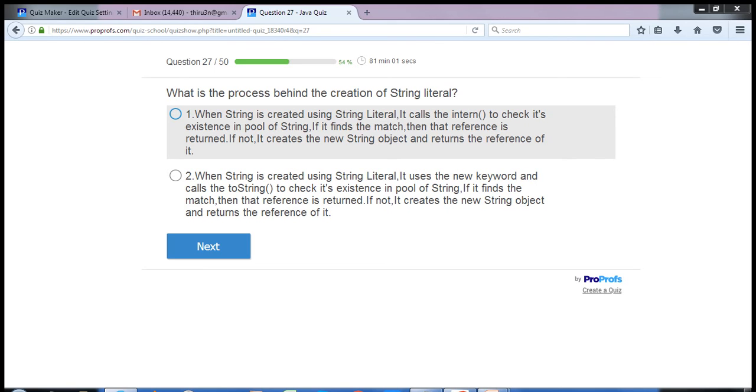The second option is, when a string is created using string literal, it uses a new keyword and calls the toString method to check its existence in the pool of strings. If it finds a match, then that reference is returned. If not, it creates a new string object and returns the reference of it. The first one is the correct one. Whenever a string literal is created, it calls the intern method, which checks the existence of that string in the pool of strings. If it exists, it returns the reference of that string object. Otherwise, it creates a new one.